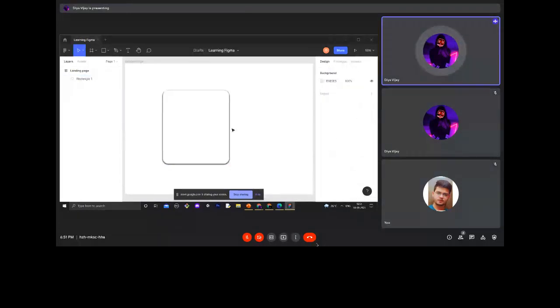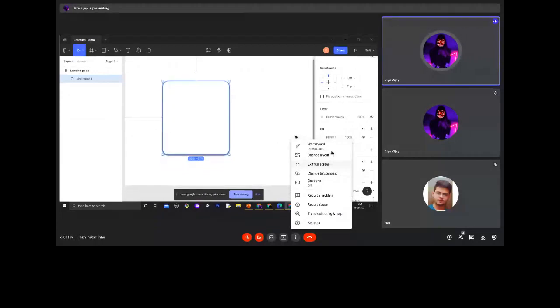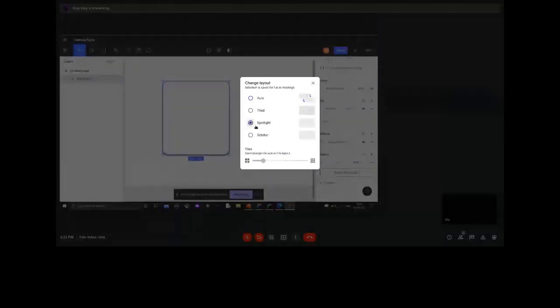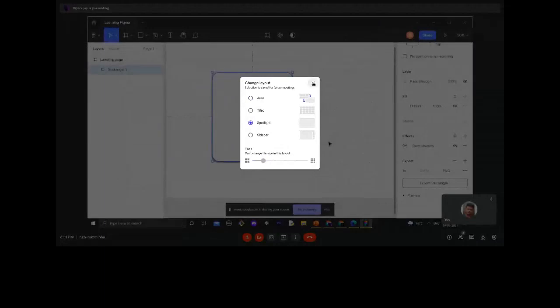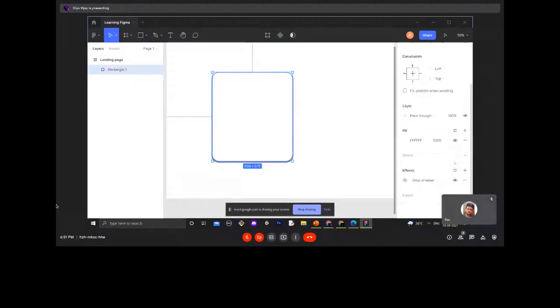Then it comes to export. So export, as I told you, if you make any vector logo or illustration or any design, and you want to use that design in your website or anything else, you can just grab that design, select it, and export it here in the form of PNG, JPG, SVG, or as a PDF. But for now, I don't need it, so I will just remove it.